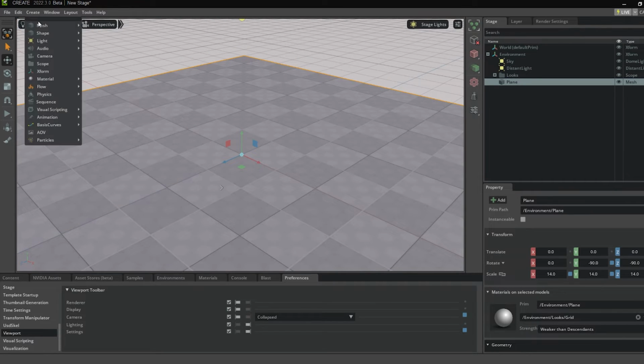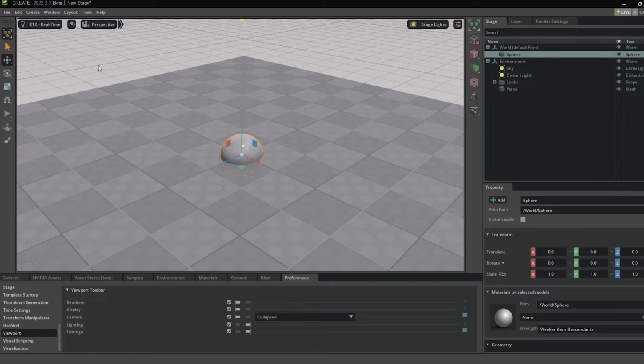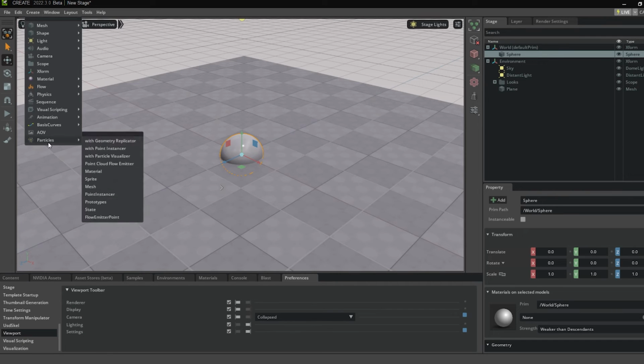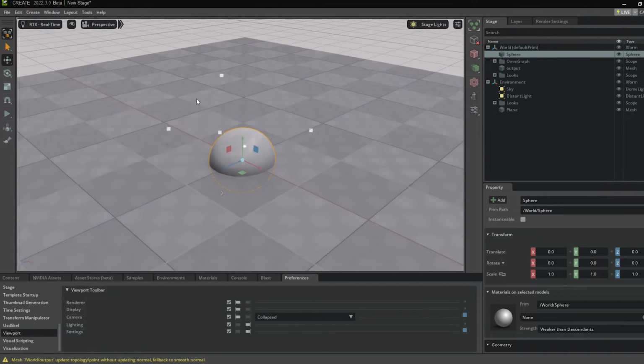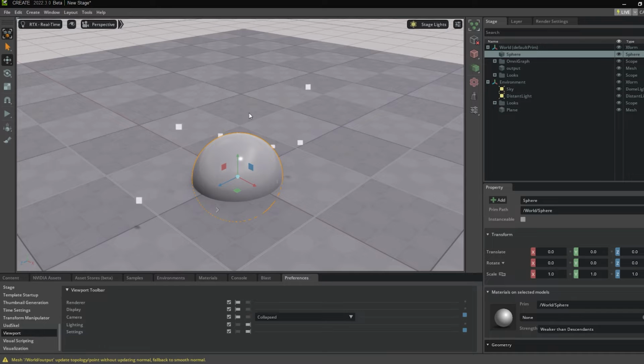First, go to Create, Shape, and choose a sphere. Now select the sphere and go back up to Create, Particles, and choose With Geometry Replicator. This will start emitting sprites from the surface of the sphere. Sprites are basically just little flat planes of geometry, but they turn to always stay facing the camera, which is a very convenient thing to put our new smoke texture on.